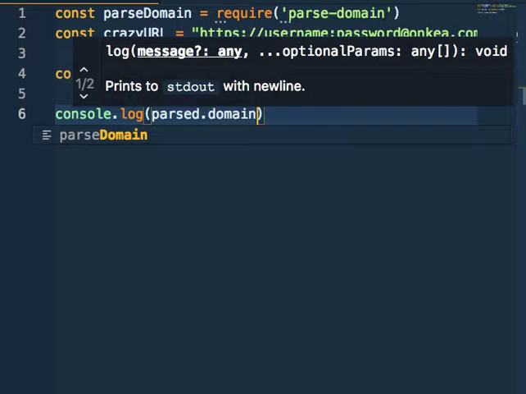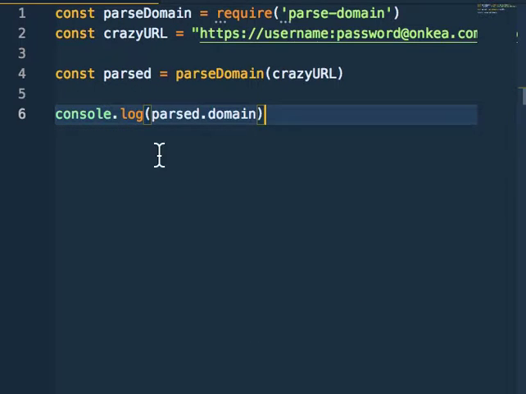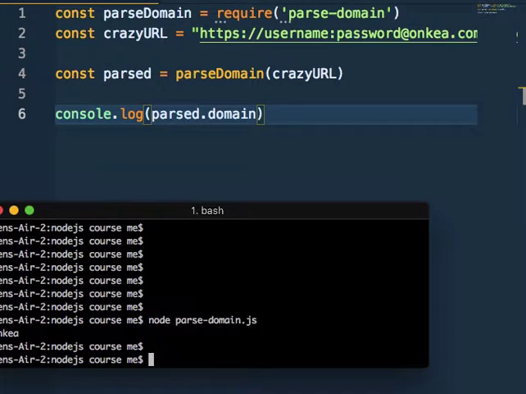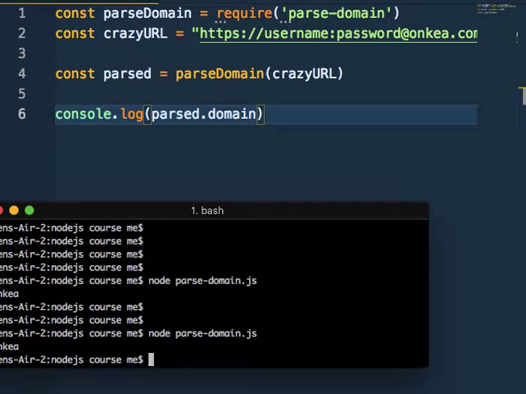This is a nice time to use some object-oriented programming here. We're just going to grab the domain object out of that parsed constant. And that should be it for now. Let's give this a try. I'm going to save that, and we'll just try running it. There, as you can see, it just returns onkia, which is just the domain out of all of that crazy stuff.